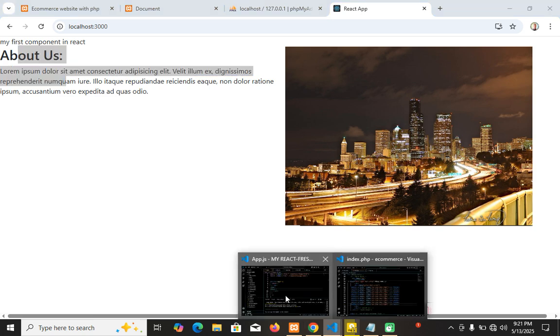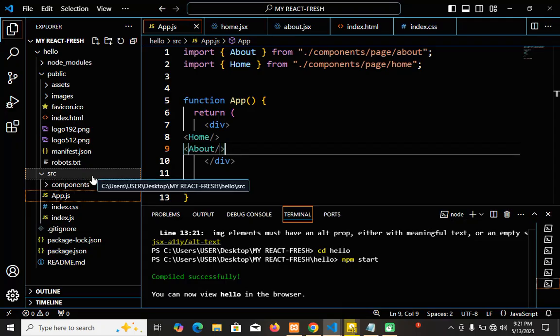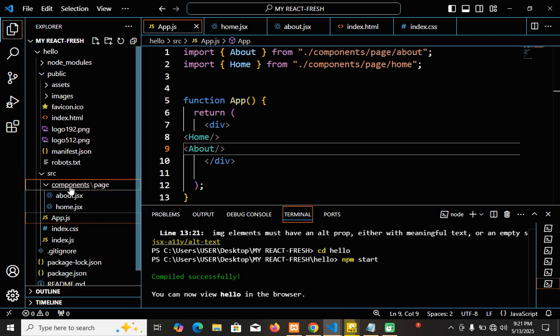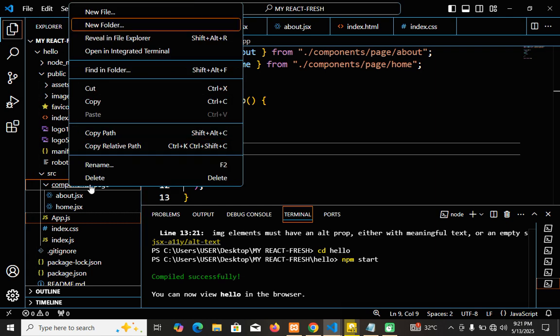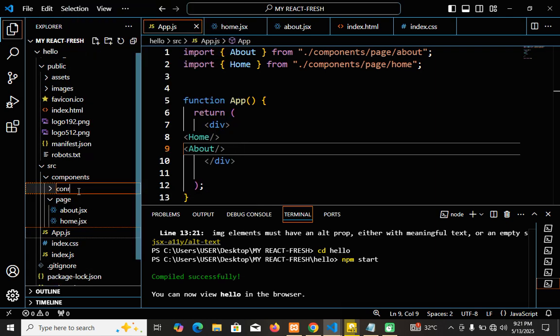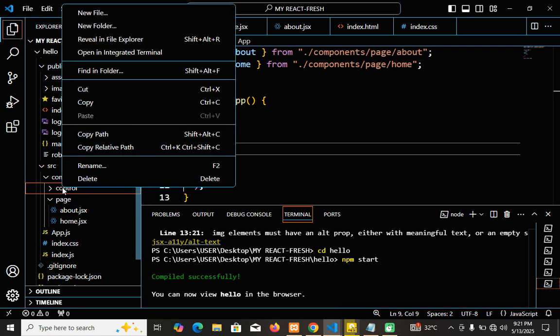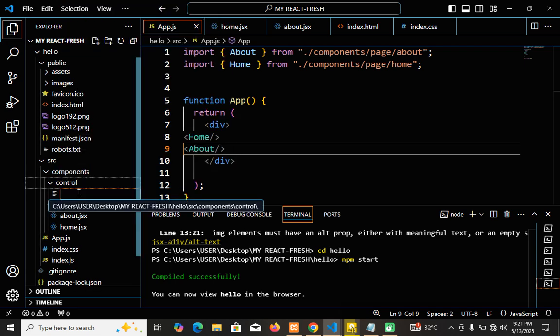So what I would do now, the best practice is to create a new folder within the components. We can call it control, because later we'll use that to control the number of components we have. That's to link different pages together. Then within the control, we'll create another component. We can call it navbar.jsx. Remember, JSX represents a component, navbar.jsx.